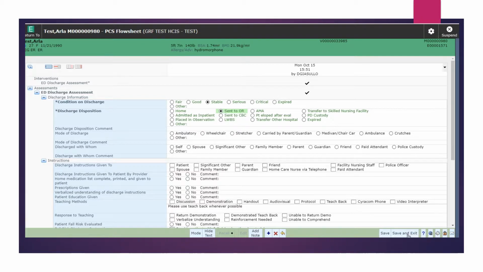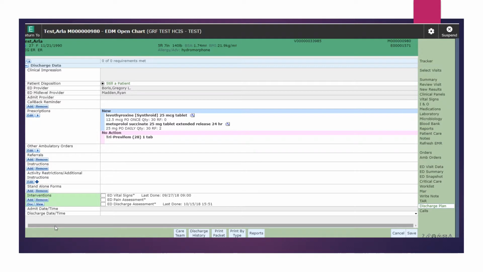You would hit Save and Exit, and then you will not, so once again, will not enter a discharge date and time. You cannot enter a discharge date and time for an OR patient, otherwise the OR cannot access the record. So you just do your ED discharge assessment, you hit Save. This will save your discharge assessment, and then you click your tracker to go back.